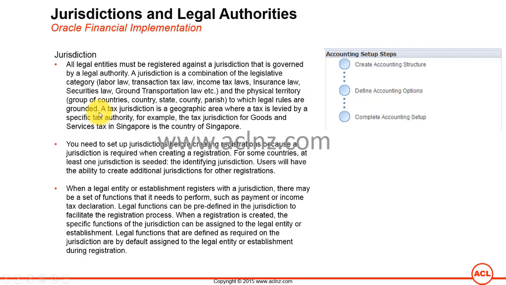So what is the physical territory over here? The physical territory could be a country, a county, or a state. So in case of New Zealand, since it's a small country, you've got the jurisdiction as New Zealand. And of course, the physical territory is New Zealand. And in relation to jurisdiction, all laws apply, which includes all the ones I have written over here plus many more.